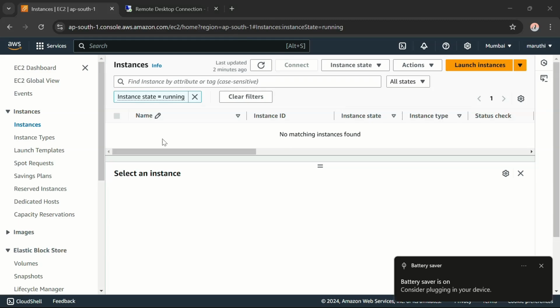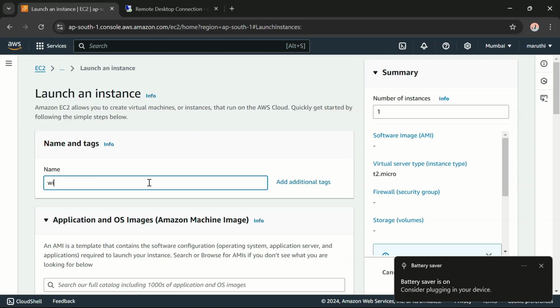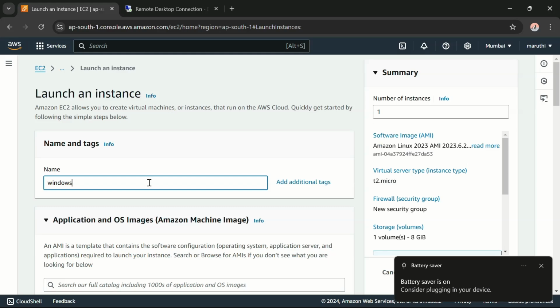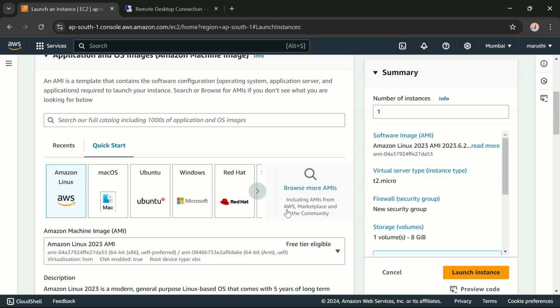Now, let us create an instance. Click on launch instance. Name it as Windows. Now here we need to select our AMI.